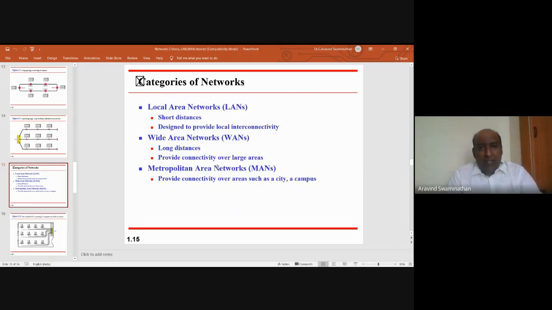And also we have the categories of networks. We have the local area networks, which are for short distances, designed to provide local interconnectivity. We have the wide area networks, used for long distances, to provide connectivity over large areas. And also metropolitan area networks, for providing connectivity over an area such as a city or a campus.